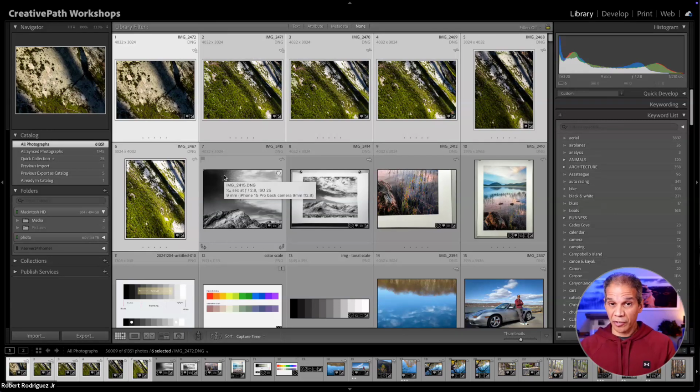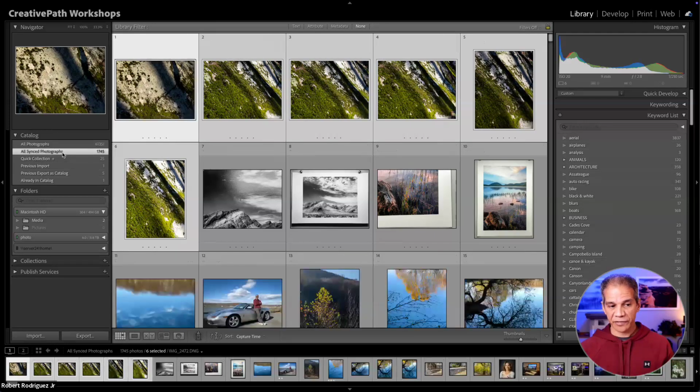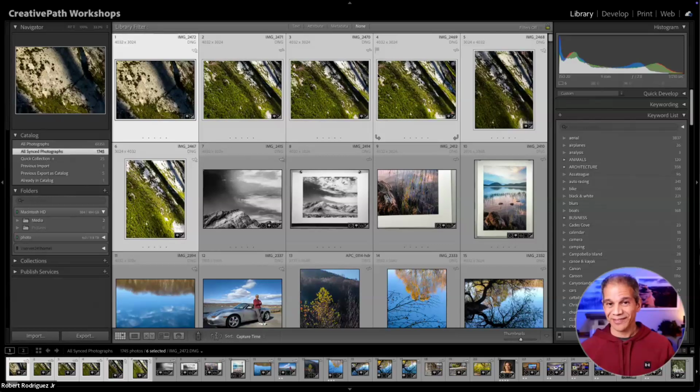And smart previews are a special file that Lightroom creates that is essentially a very compressed version of your original RAW file. It's a small, very small compressed version of the RAW file that still gives you editing capability. And so I've added them back to all sync photographs. How do I know? Because if I come now and click on all sync photographs again, there are the images. They're back, but they're not back as full RAW files.